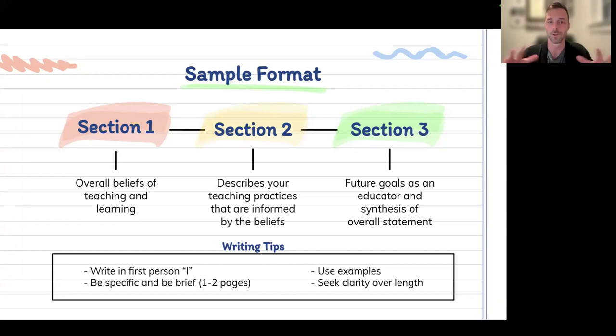So that is the first section. Then the second section we move into is now more our practices. How do those held beliefs that we talked about in section one, how do we speak to those in practice now? What does it look like in your classroom? That's what we're going to share a little bit about in section two.